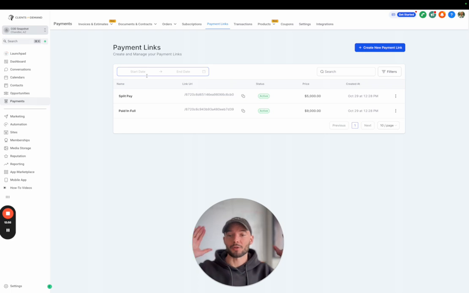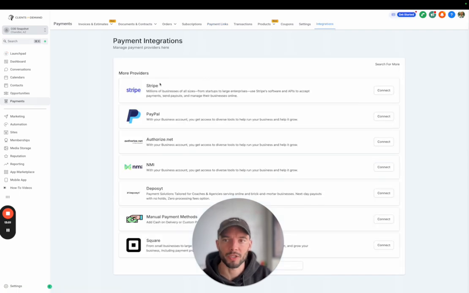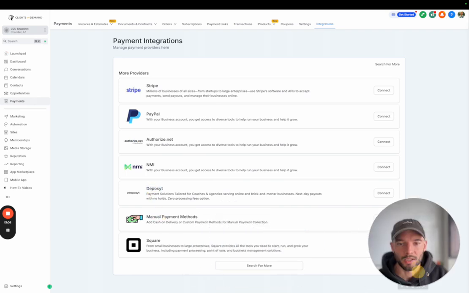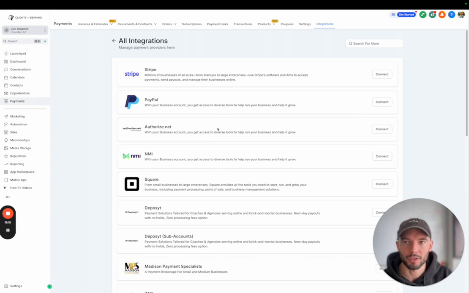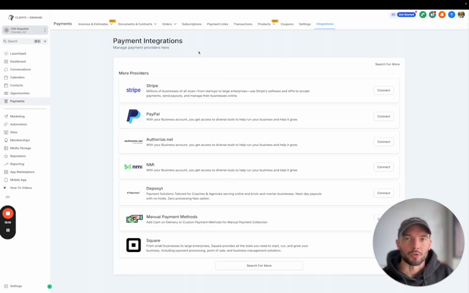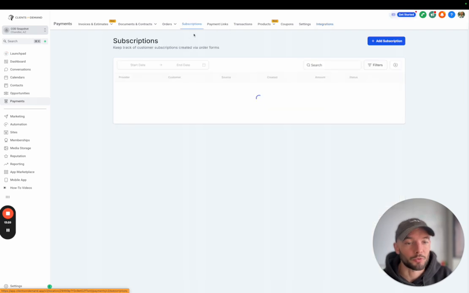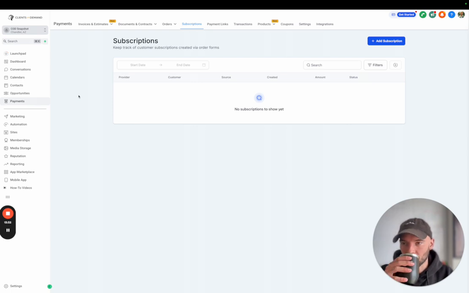Okay, so you can literally manage everything in one place here. In terms of integration, you can integrate Stripe, PayPal, Authorize.net, NMI, Deposit, and Square, and more if you want to, okay? So that would allow you to manage literally everything in one place: take payments, take calls, send your contracts, get them signed, send invoices, subscriptions. You can manage literally everything in here, and you don't have to log into Stripe or whatever payment processor that you have.